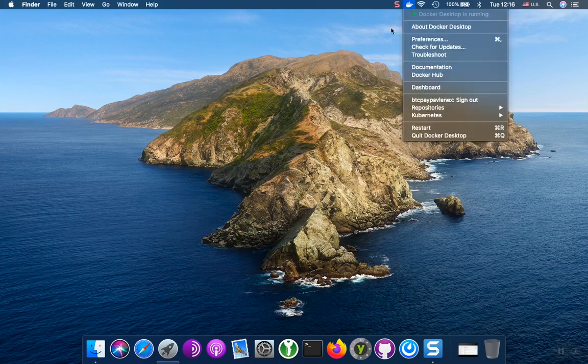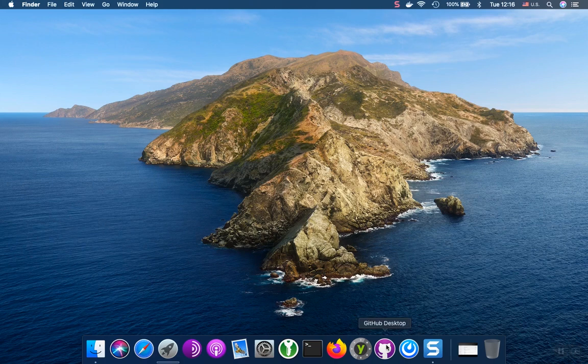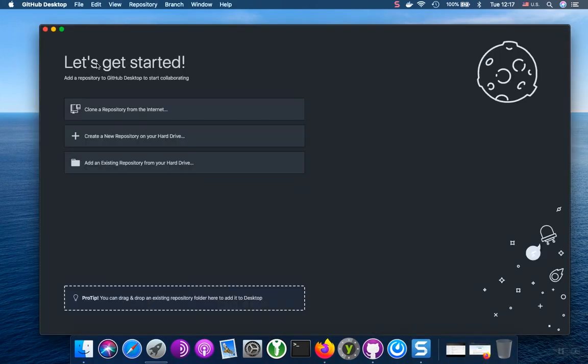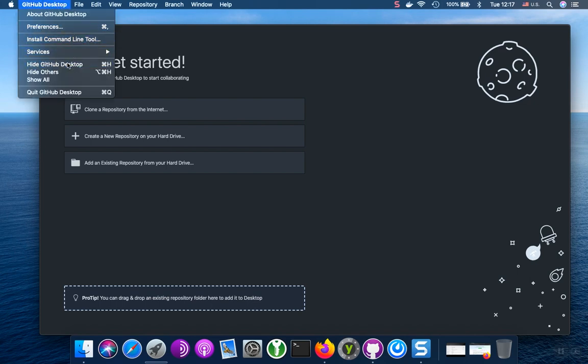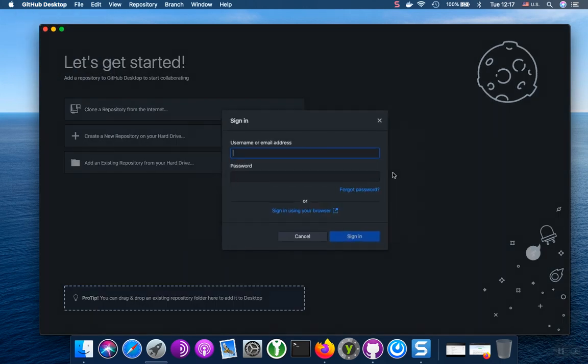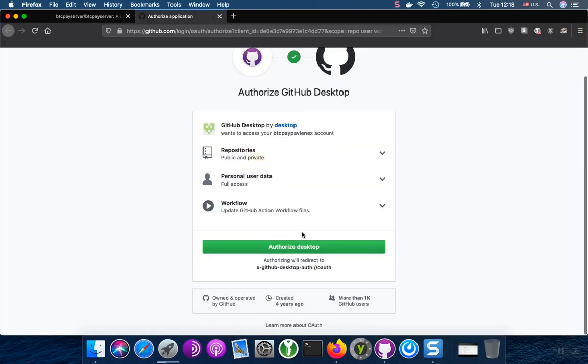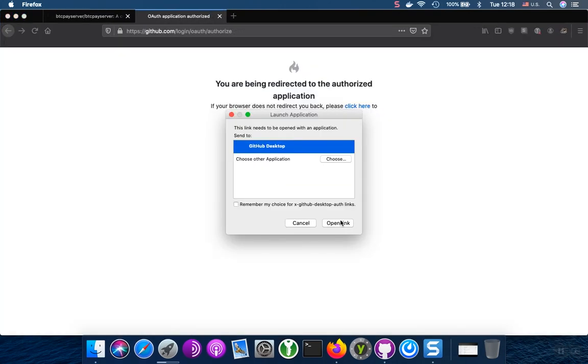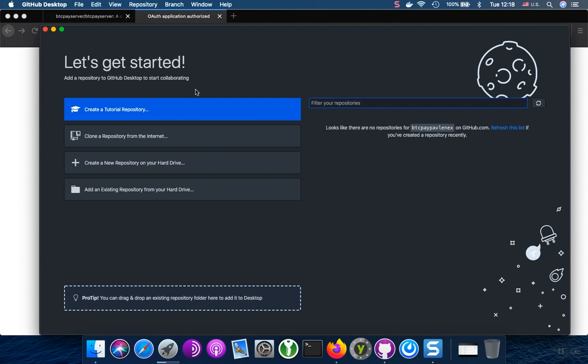So as you can see, I'm signed up into my Docker. And the first thing we're going to do is clone BTCPay Server from GitHub. Upon opening GitHub Desktop, let's sign in. On Mac, it's a bit tricky. You have to go to Preferences and then sign in. And you can even sign in using browser, so I'll do that. I'll authorize the app and open back again in here.